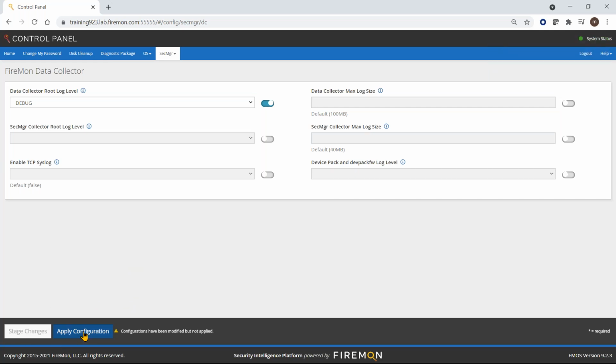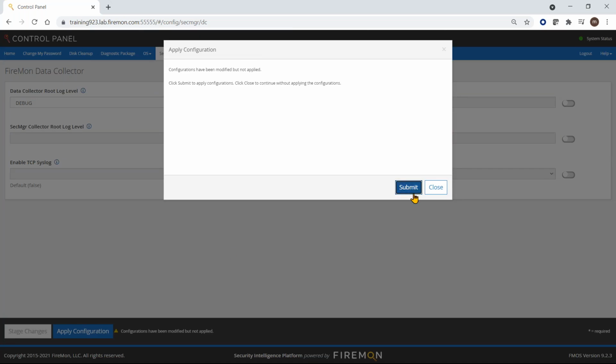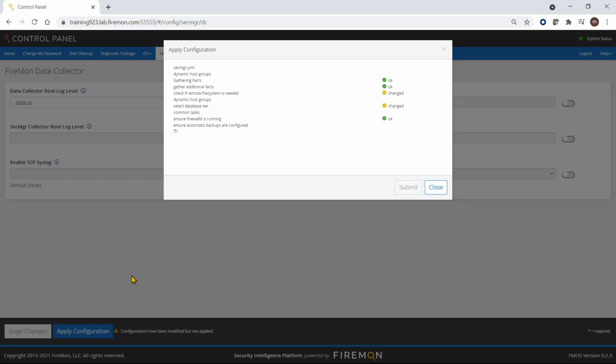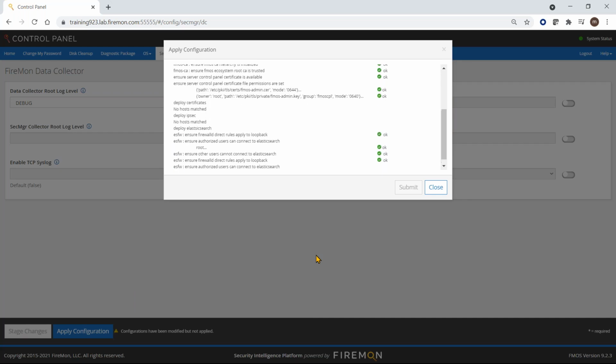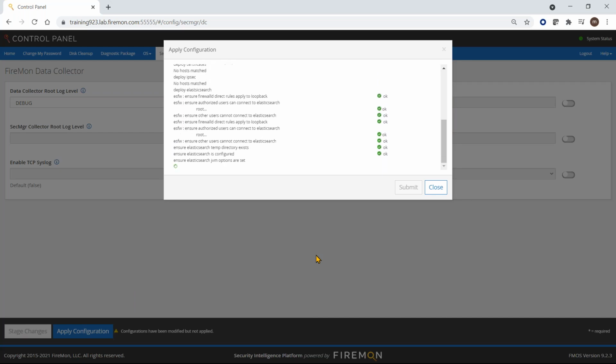And as soon as I click apply configuration and click submit, FireMon will go ahead and turn my data collector log level into debug. And then the stage changes button is going to get released, allowing another user to come in and make changes behind me, or in this case, allowing me to go back in and turn the data collector root log level back down to informational level, because if I leave it at debug, it's going to get awfully busy and the log is going to start rolling really fast.